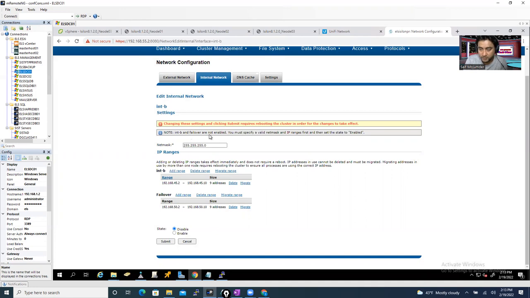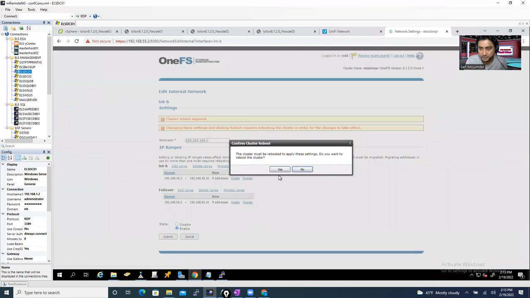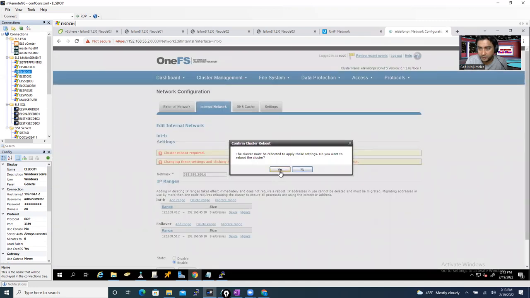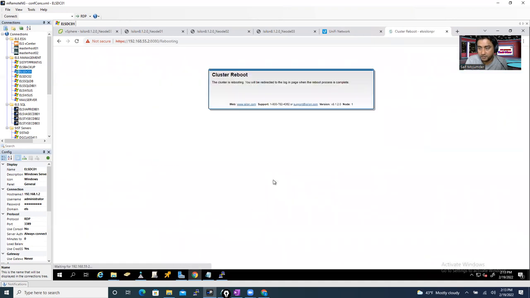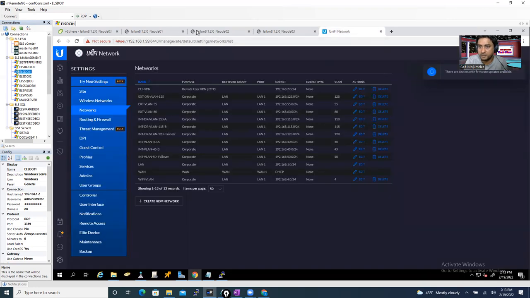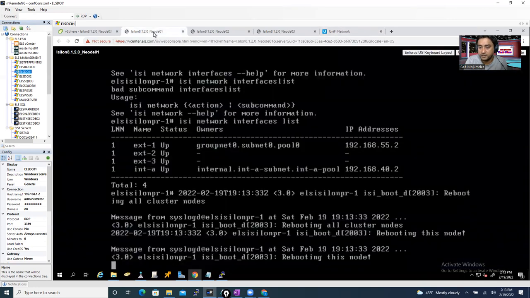Interface B failover is not enabled. You must specify a valid netmask and IP range, then set enable. So the netmask is 255.255 and say enable and submit. The cluster must be rebooted after this session. We want to reboot the cluster, yes. So I'm going to reboot the cluster, and that's why I'm disconnected from here, because I made some change on the node.